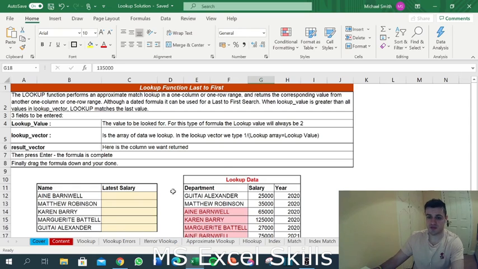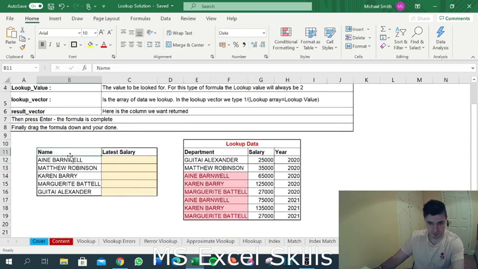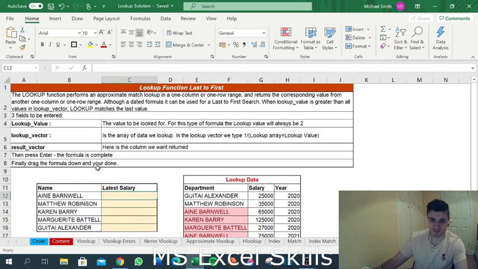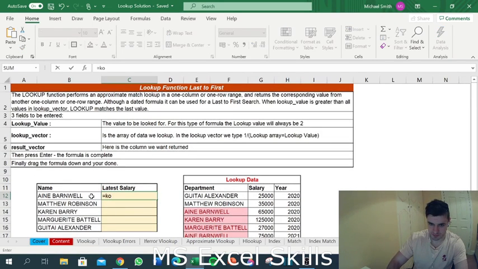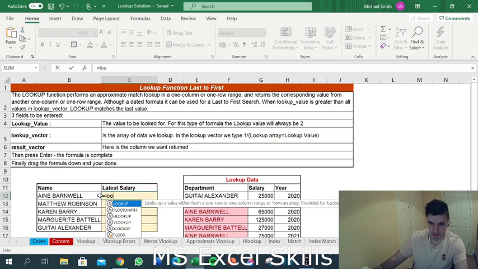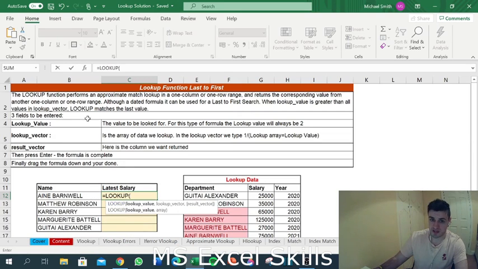So let's look at how to use this. So here we have a series of names and we want the latest salary returned. Anything that's highlighted in pink means that the name is here twice and includes the 2020 and 2021 salary. But we want the latest salary, so for the names that are duplicated, we want the 2021 salary. So we open up our lookup function. And our lookup value is always going to be 2. In this type of lookup, the lookup value will always equal 2.